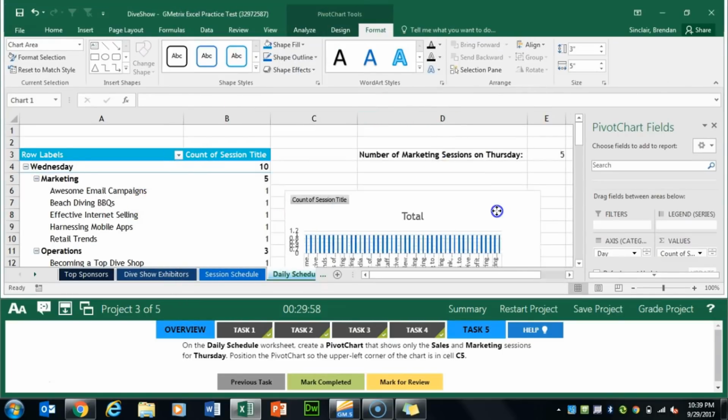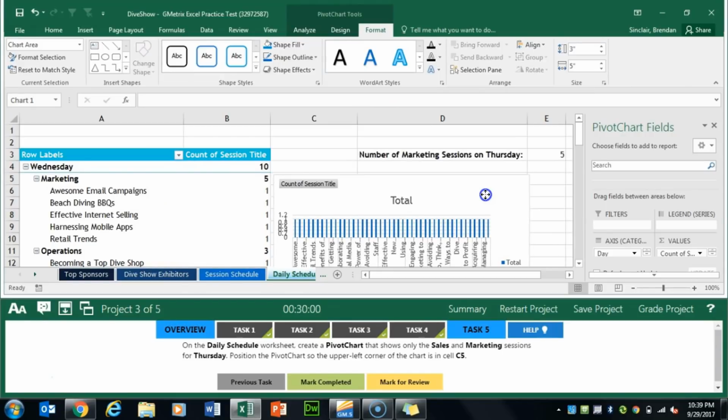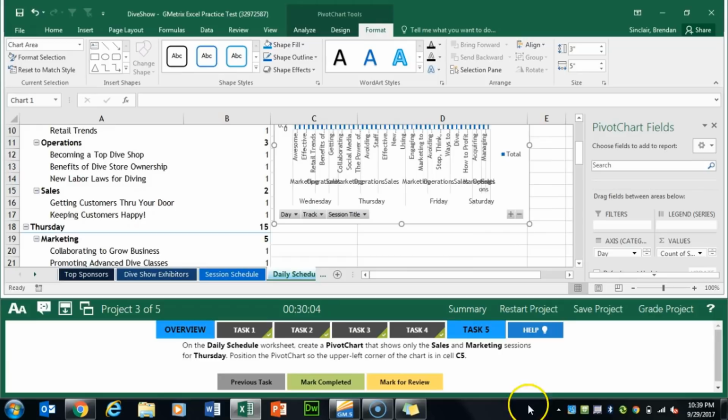So we'll go ahead and click that. It tells us to insert our chart and put it at the upper left-hand corner in C5. And so we'll go ahead and jump and do that down here.